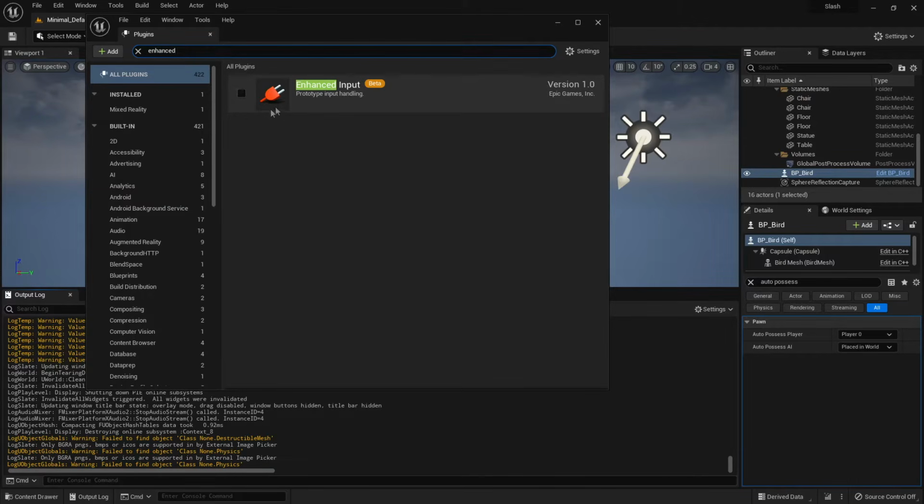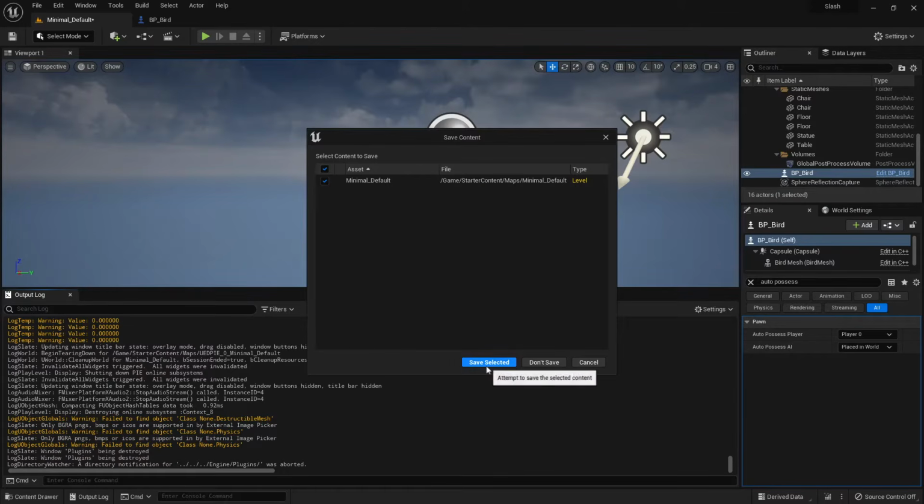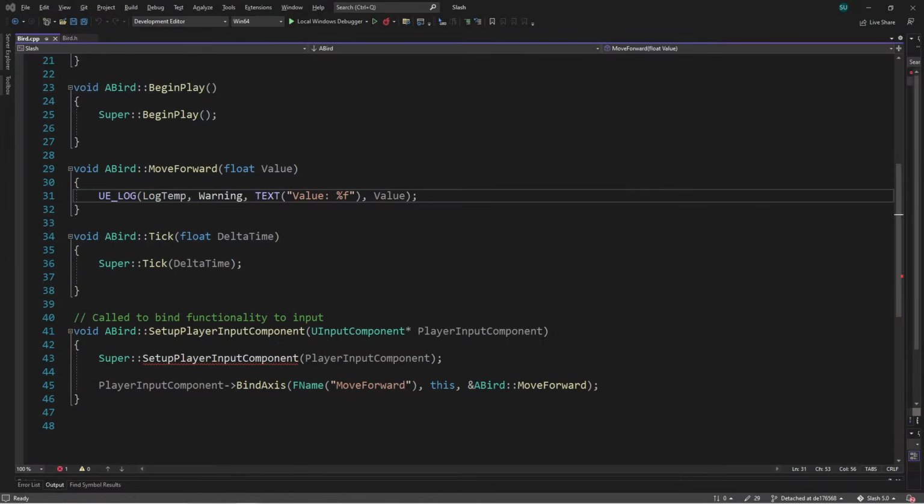Or just adding this to an older version that has enhanced input in the plugins menu is another way. Now, I'm going to convert this project to 5.1. So I'm going to close all. I'm not even going to save what I did. And I'm going to close the Visual Studio solution as well.